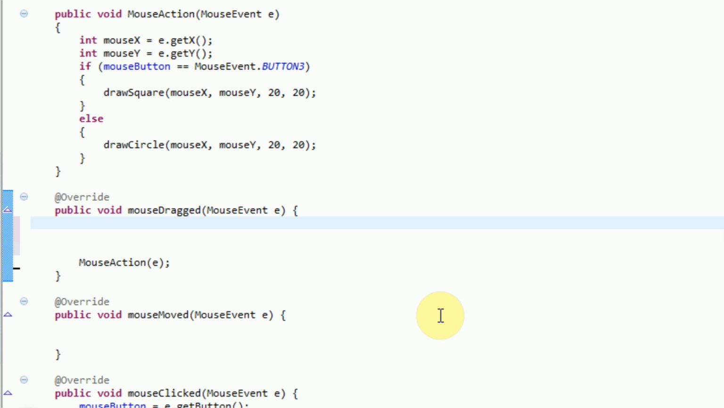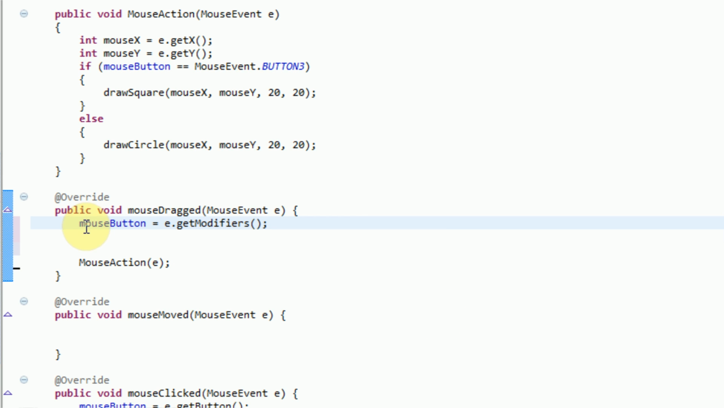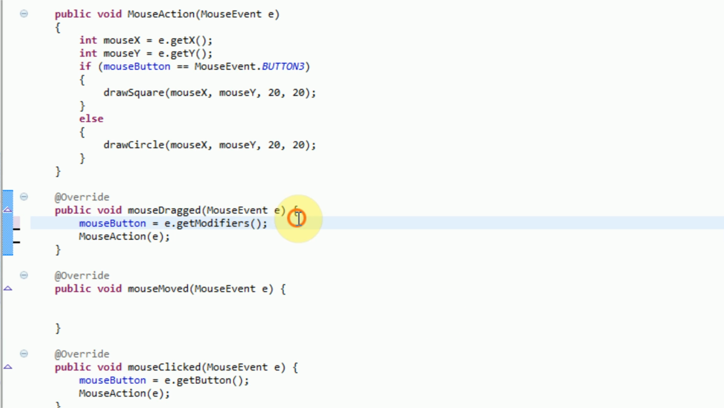Okay, so let's just do this. So when the mouse is dragged, we're going to say mouseButton equals e.getModifiers. Now getModifiers is just an integer that contains information about which buttons are currently being pressed, and each modifier has its own code. So the left click has its own code modifier, the middle click has its own code modifier, and the right click has its own code modifier.